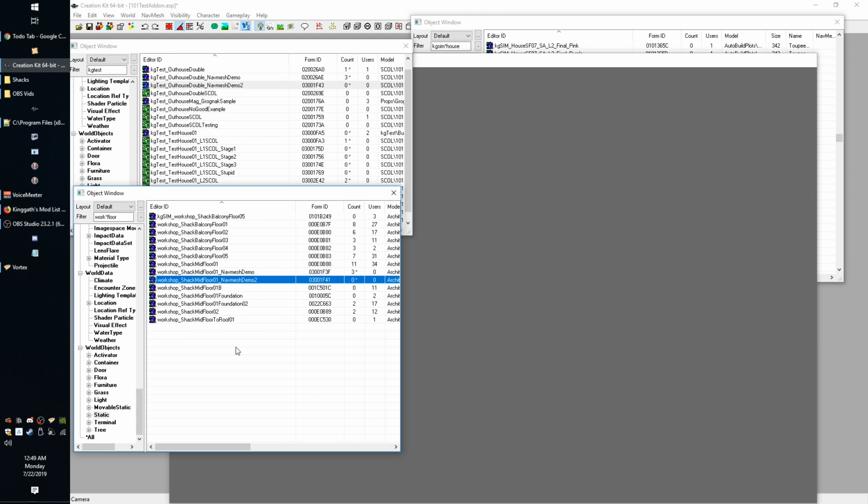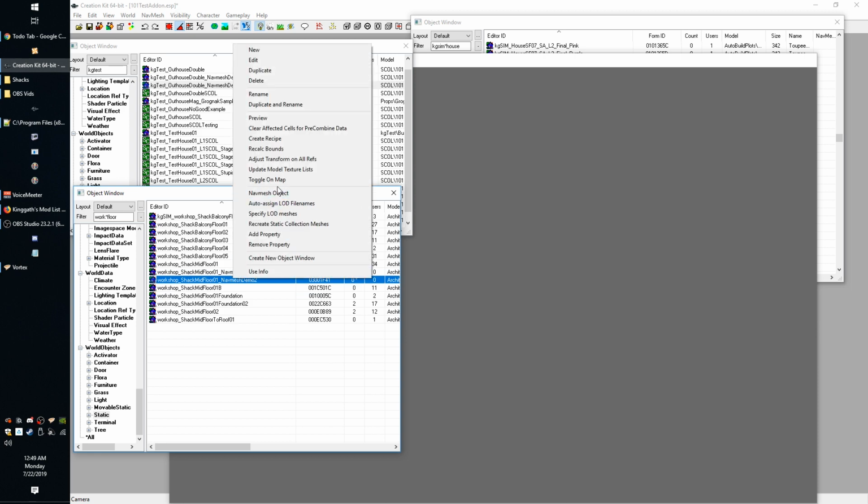Those needed to be nav meshed, or something like the artillery for the Minutemen, that is likely nav meshed because the settlers have to be able to walk on it. All right, so let's go ahead and right-click on our object, and you'll see that there's a Nav Mesh Object option. So this is how you start.